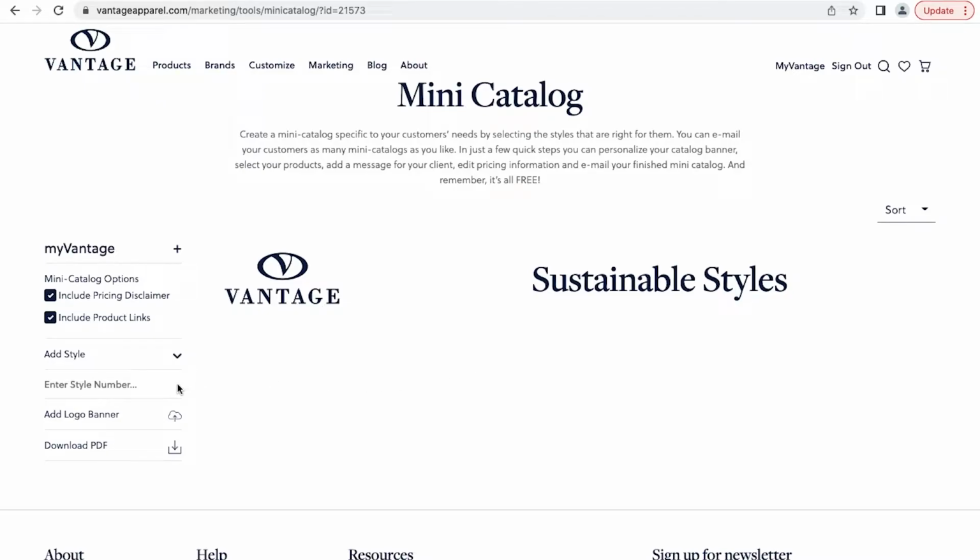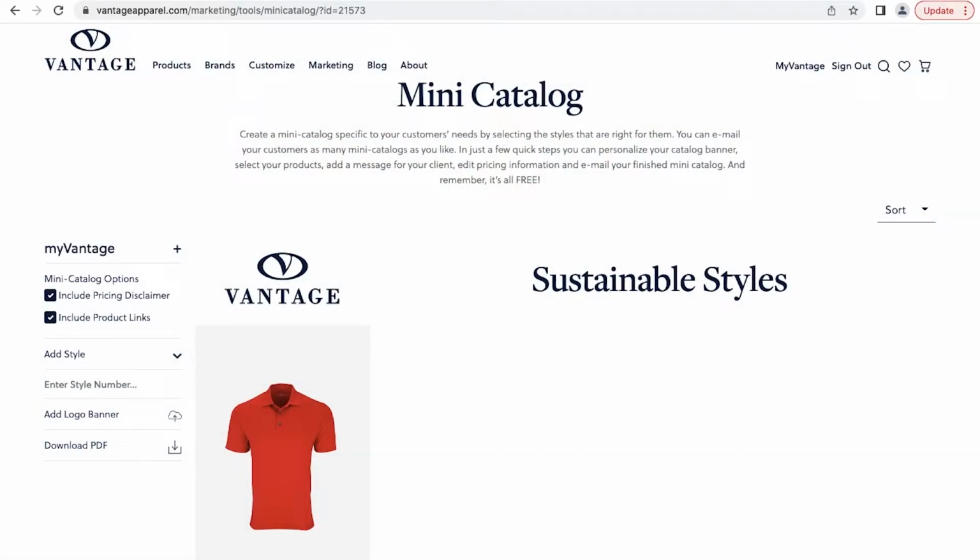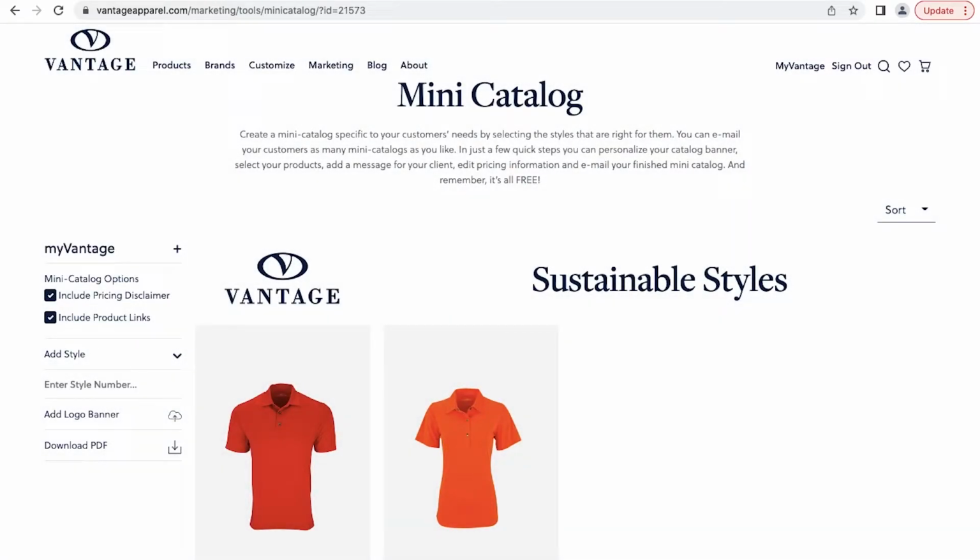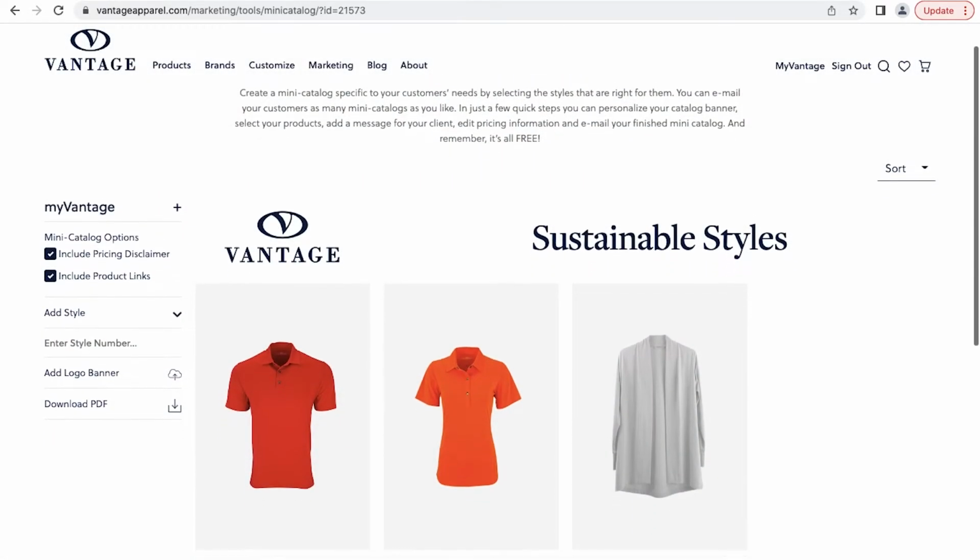You'll then be taken on to the mini catalogs page where you can start adding styles to your mini catalog. So since this is a sustainable styles catalog, I'm adding in some pieces from our Earthwise collection made with Repreve recycled polyester. So first I'm adding in the Planet Polo. And I'm adding in both men's and women's styles of the Planet Polo. And then I'm going to add in our Grace Flow cardigan. And you can add in up to 4 styles per mini catalog. So I'm just going to do 3 today.